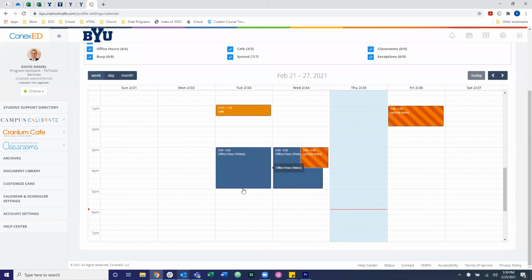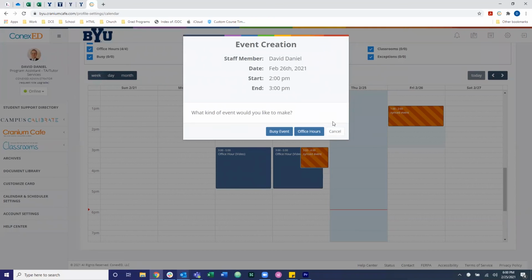You know that it worked when it pops up on your schedule. And for example, I have this 3 to 5 office hour, both Tuesday and Wednesday. If you had office hours at another time, say 2 to 3 on Friday, you can walk through the same steps.